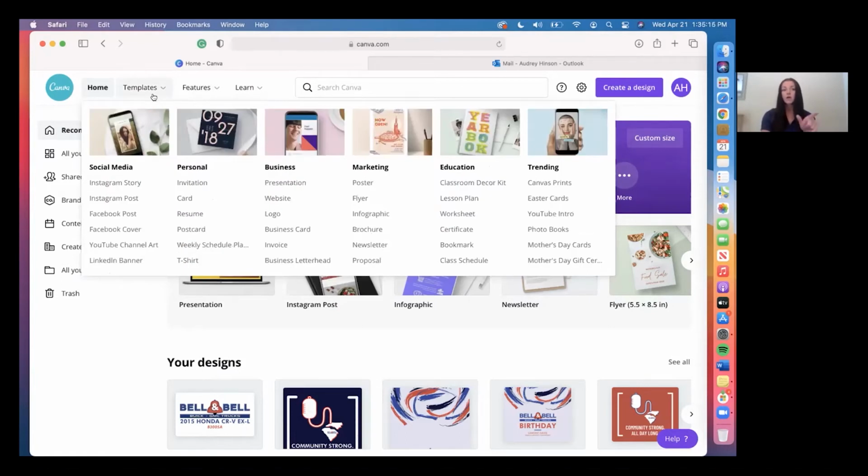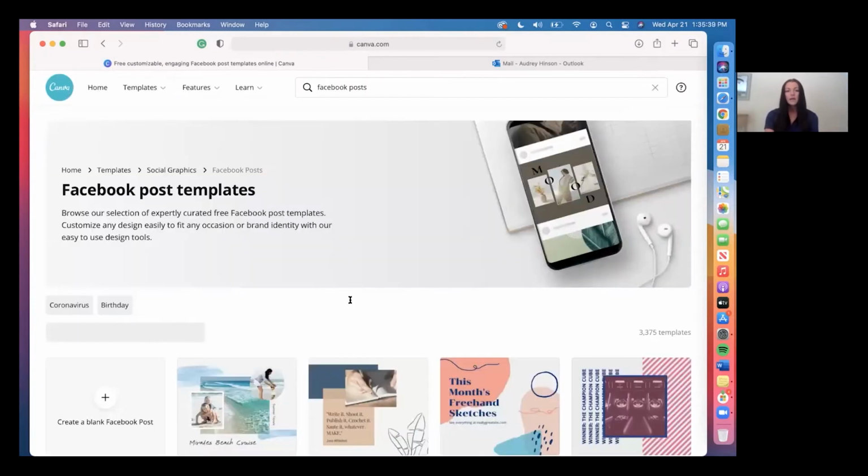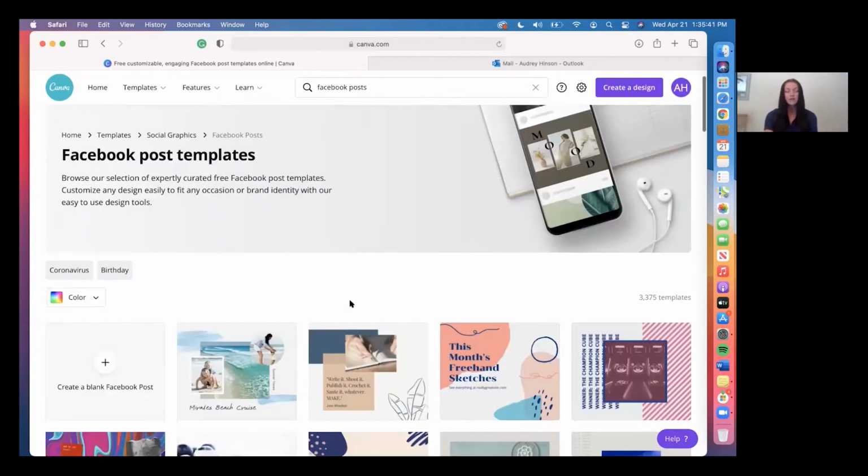If you hover over the top, next to Home, you'll see that there are different drop-down menus from Templates to Features, even Learn. I went over that more in part one. Sticking with templates, you'll see that within social media, some of the templates include anything from Instagram all the way to LinkedIn posts. I'm going to choose a Facebook post, and it's going to load the various templates that are available to you to use.